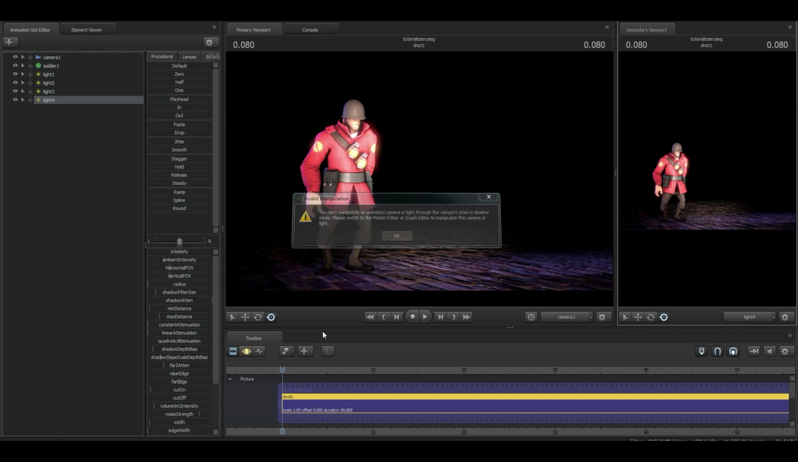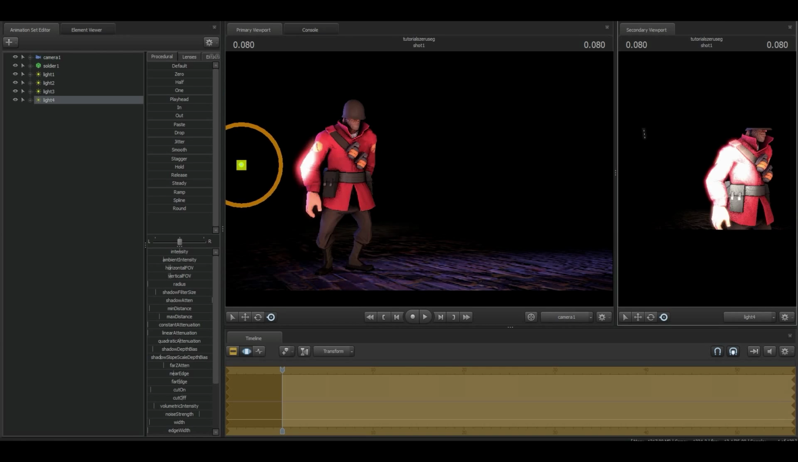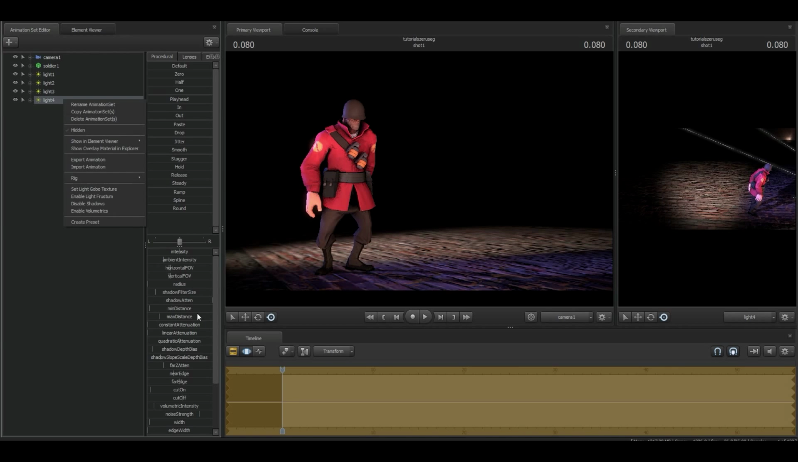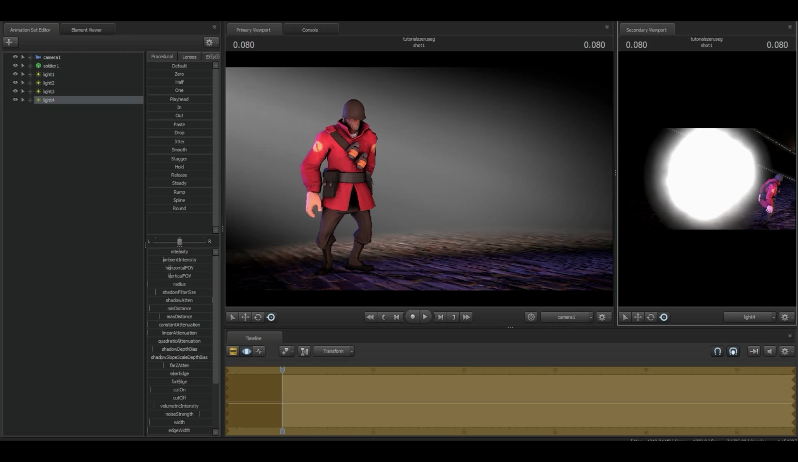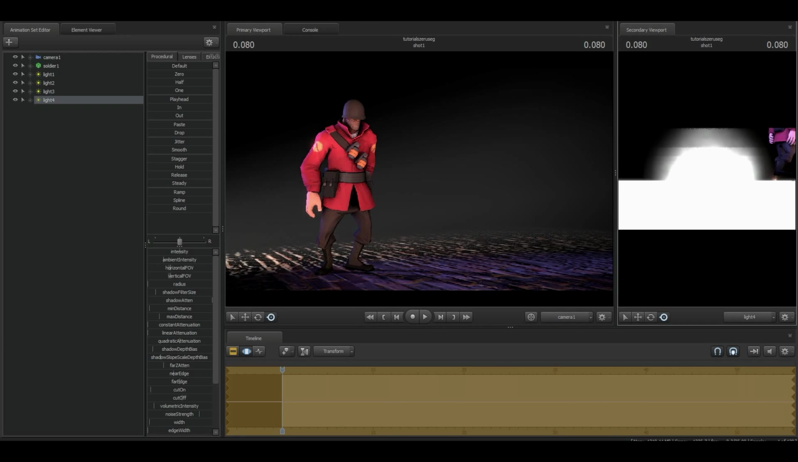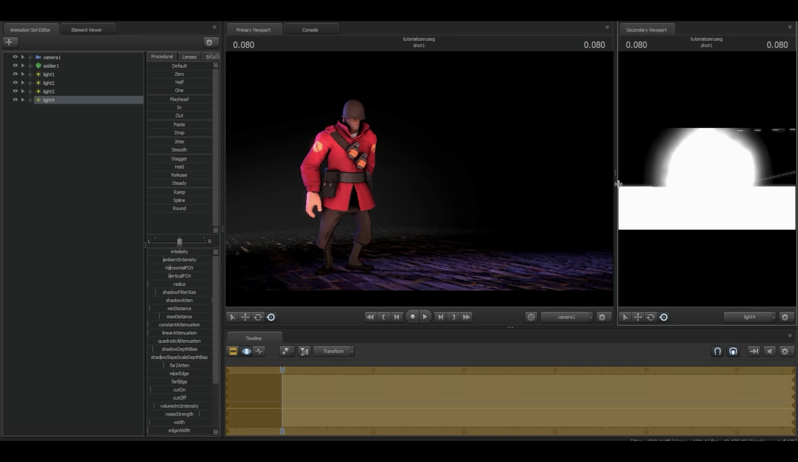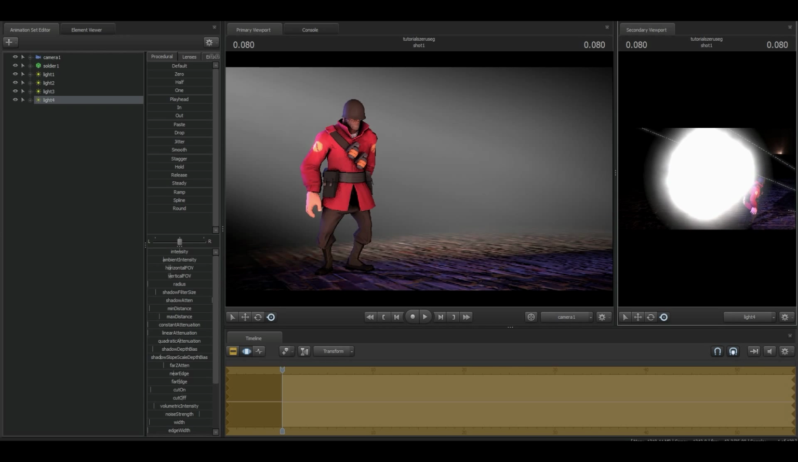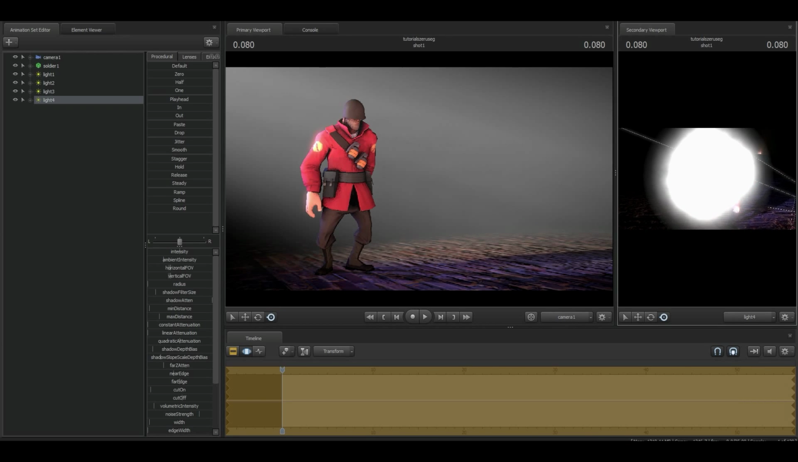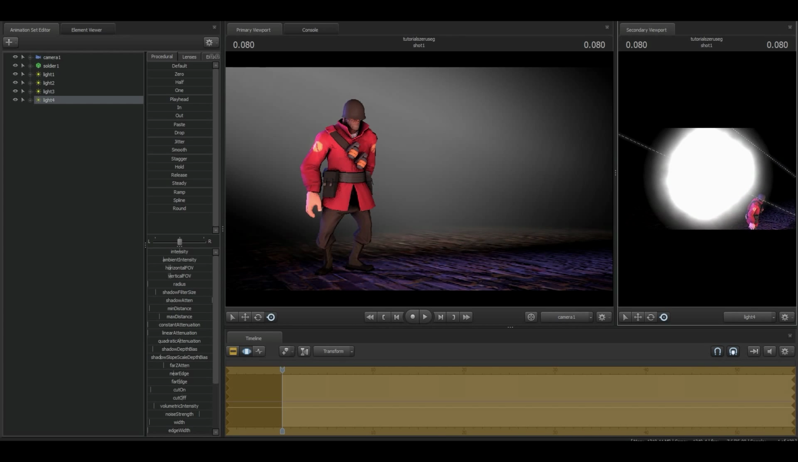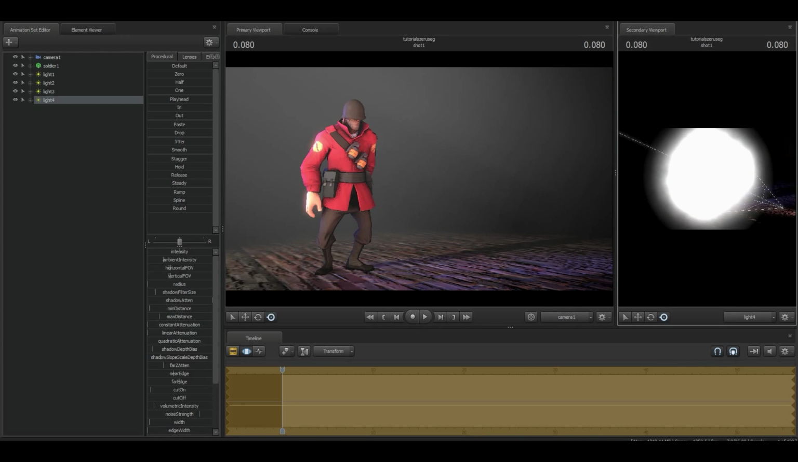Alright, so what I was talking about is that I'm going to add a volumetric light here. I have to right click on the light and enable volumetrics. This will load a bit, but once it is done, it should be fine. Alright, oops. So yeah, I have the volumetric here.